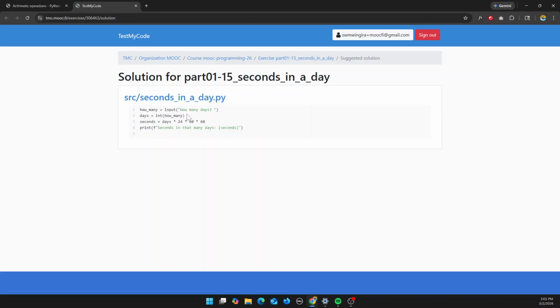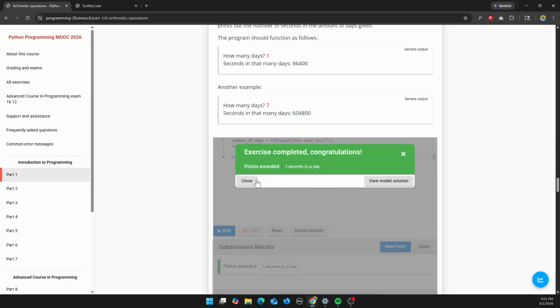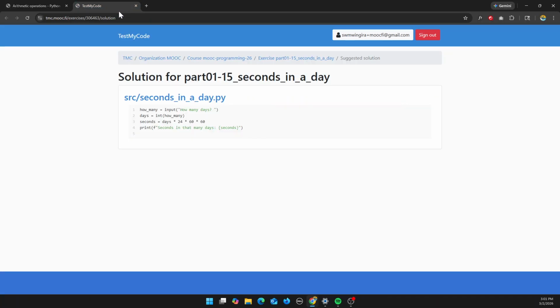So they have a variable here called how many, and it takes in how many days. They don't typecast in line as we did, but they do it here with the second variable called days, and then they typecast how many into an integer. And in seconds, they do days times 24 times 60 times 60, and then they print it out. So we did something very similar, but we just skipped this step. We just did this in line with this.